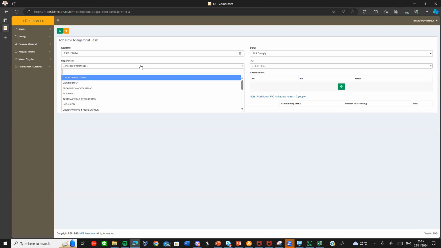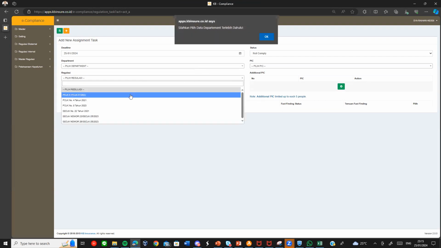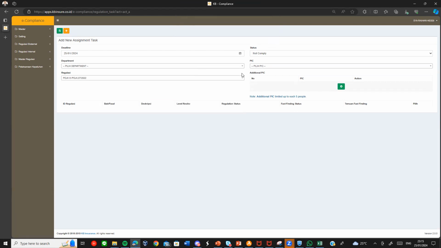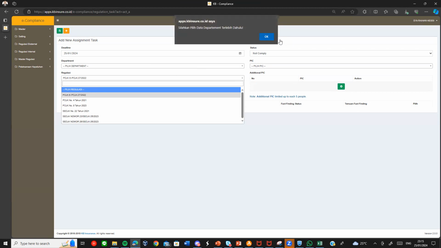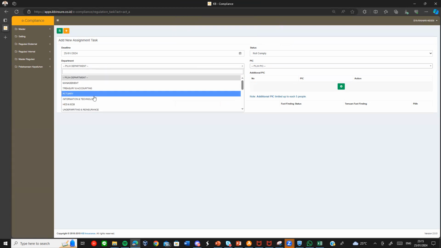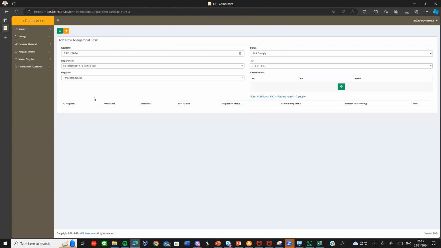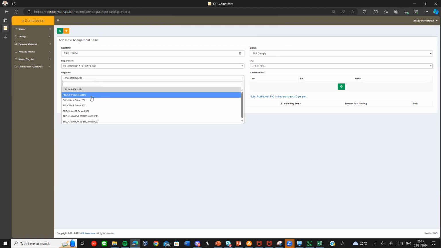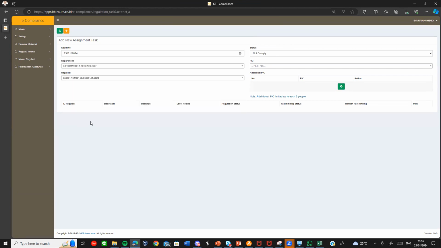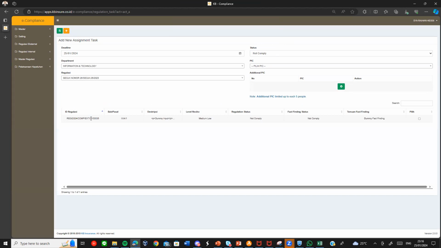The first one, we need to choose the department, because if we didn't choose it and we choose the POJK, an alert will come out in the system. Okay, we are choosing information technology. The last one, we add the regulation to the system, and we choose the COJK number 26. And this is the data.